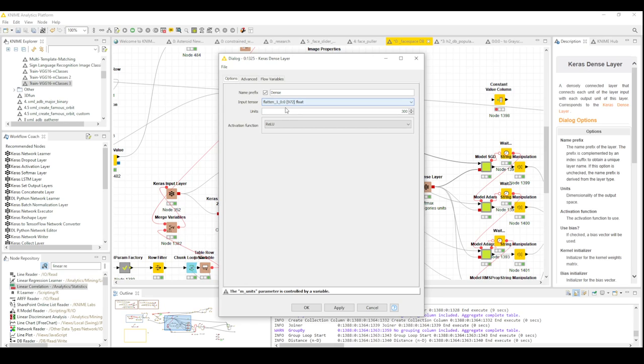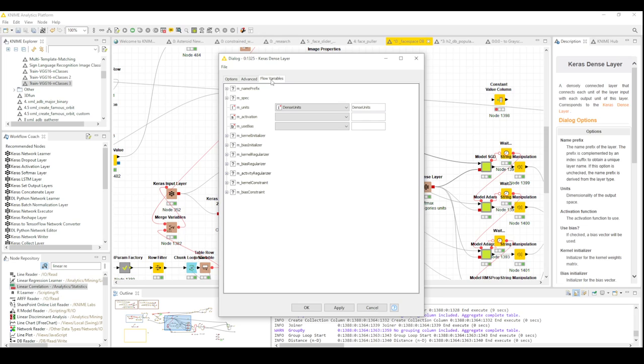So the number of nodes coming in, given my 18 by 18 by 3, is ultimately going to be 972. It's going to be 972 neurons when you squish this into a line. I put a name on this one just because I felt like doing it. You didn't need to, but it'll help me remember what layer things are happening on. 300 dense units. Is it always 300? Apparently not. Again, flow variables. Set dense units parametrically. Okay, cool.